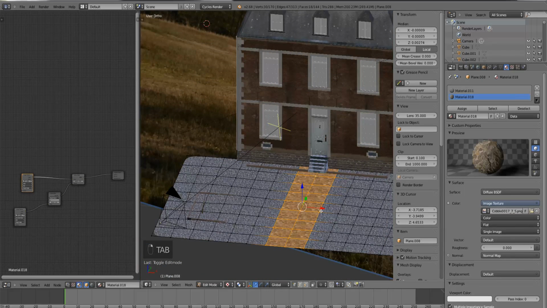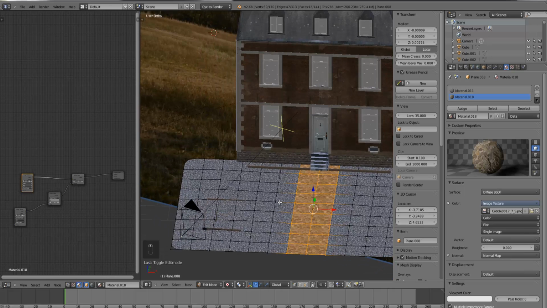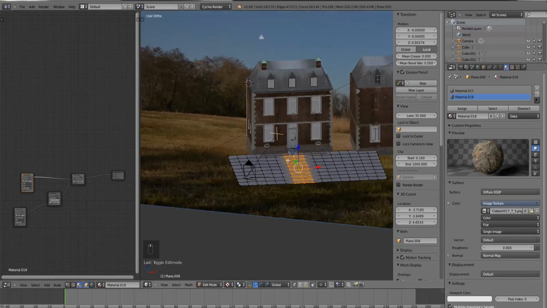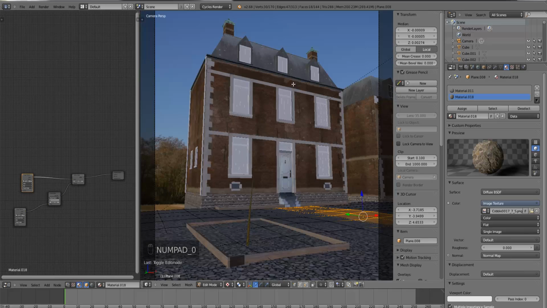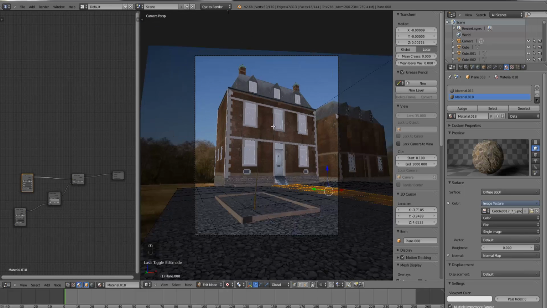Two different types of textures. No, I already explained how to do that with the house, how to create this one and that one on top. So I'm not going to do that. You can see there is a UV problem, but from this angle you won't really see it. So I think we're there.